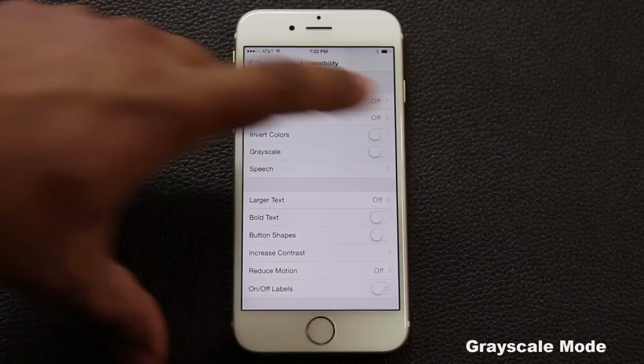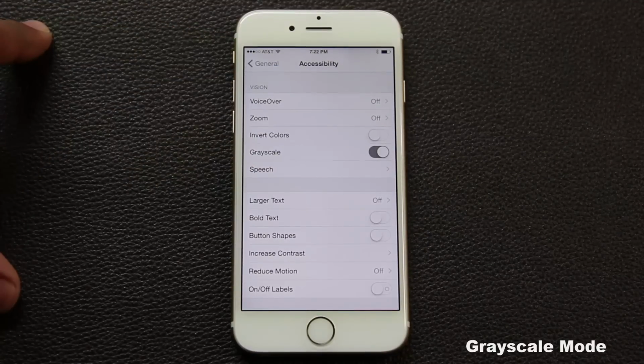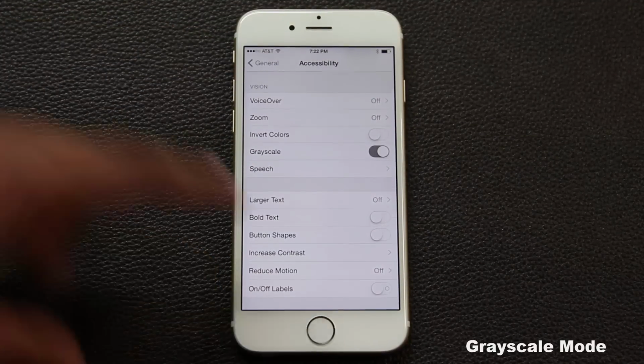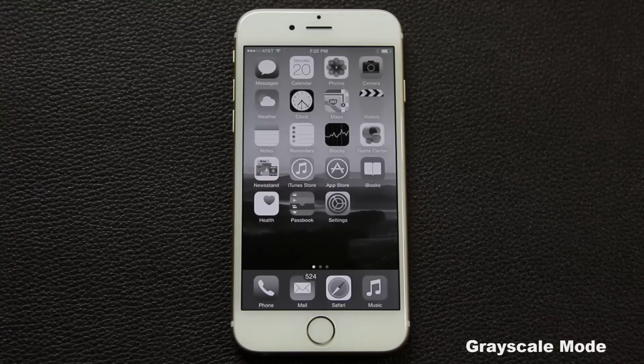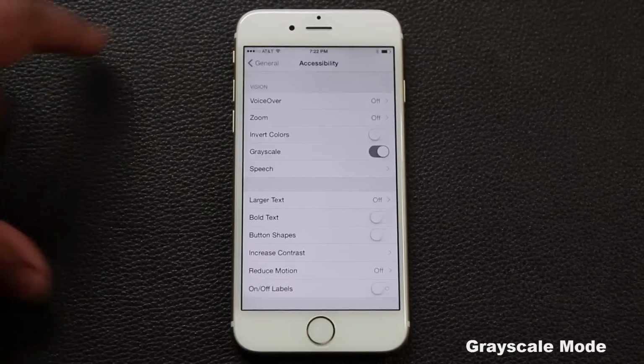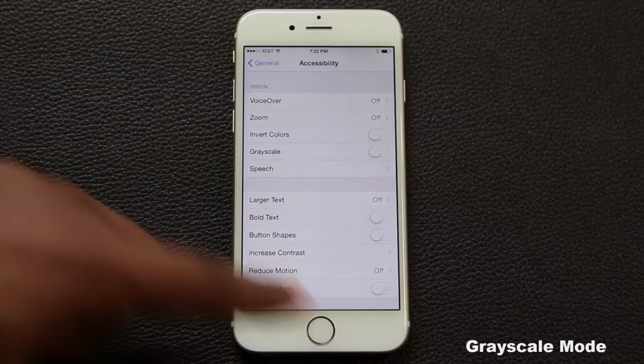Tap this button. That's going to turn on the feature, and once you go out, everything in your phone is now black and white. Not only does this look cool, it allows you to preserve your battery as well. Now if you go back into settings and just turn it off, you're going to go back to your colorful days.